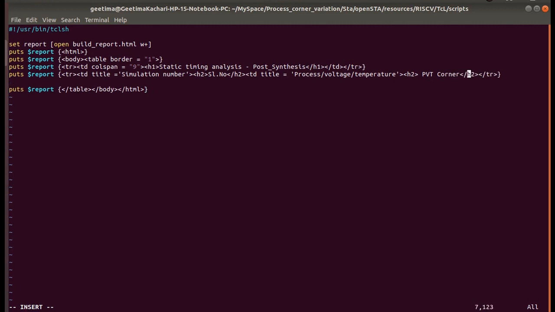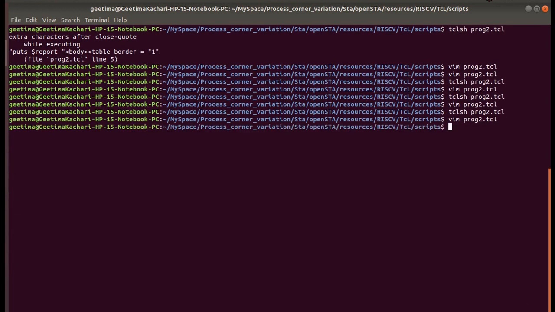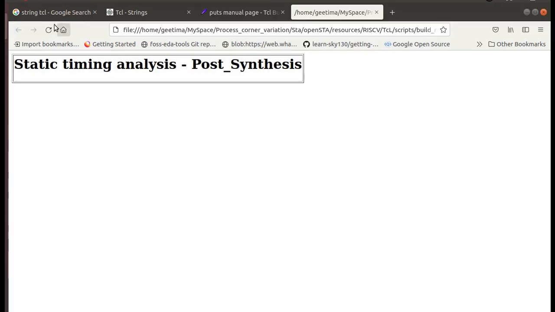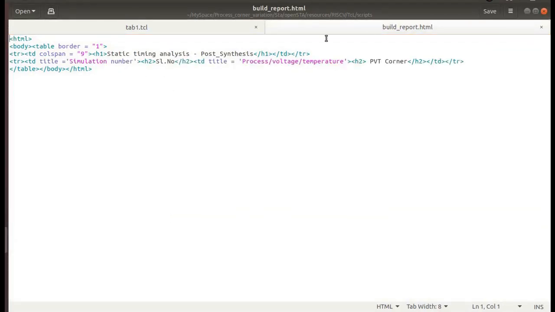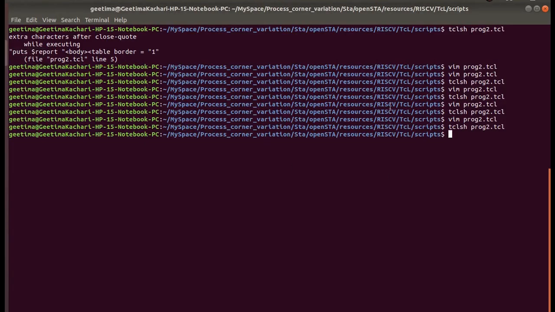Let me close the td tag. Okay, /td. So let's execute this and see what it shows. This is done. So here we have created the two columns. Okay, now if you check this, here also it is done. So next we will move ahead with the other headings.